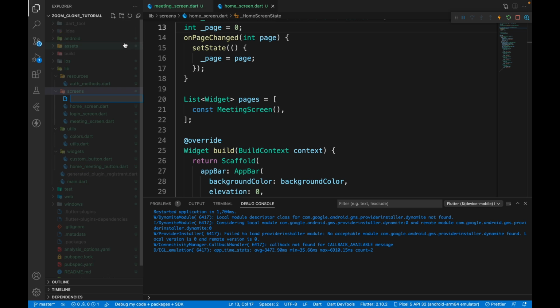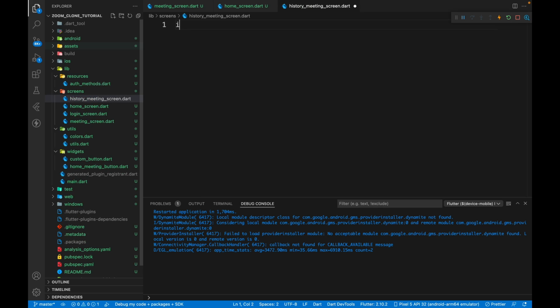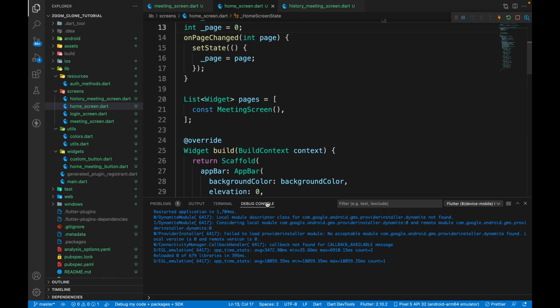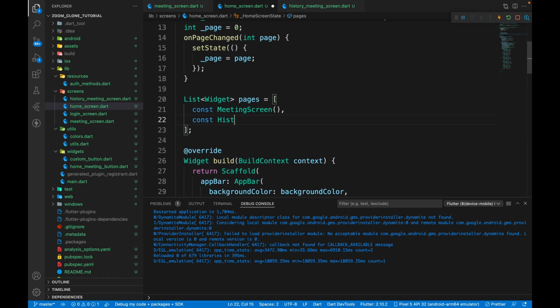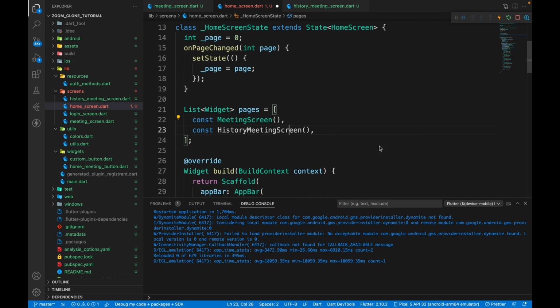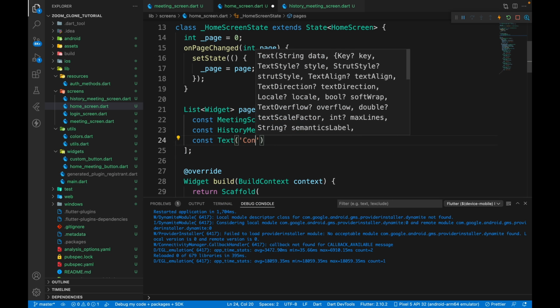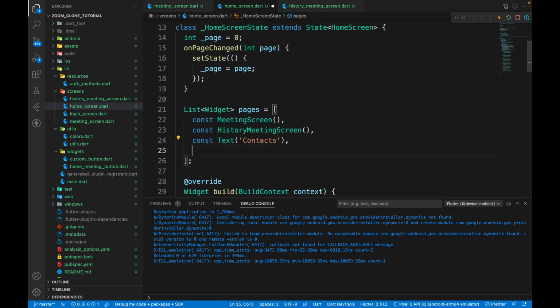Now here we're going to create history meeting screen finally. We're going to import the material package, have a stateless widget again, and call it history meeting screen. We're going to return a container for now, but we'll fill this as and when we have stuff. Let's import this. Let's even have a text widget that says what our next is going to be, which is contacts. And finally, a constant text which says, let's say, settings.